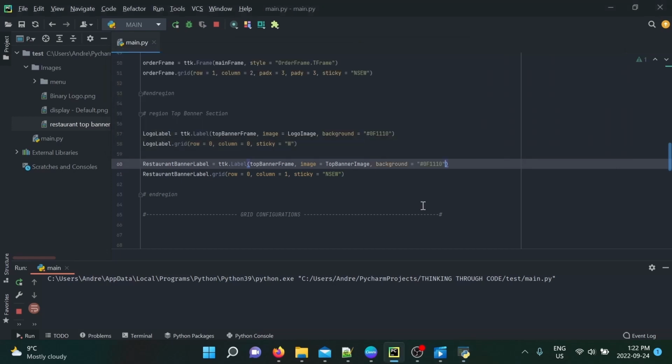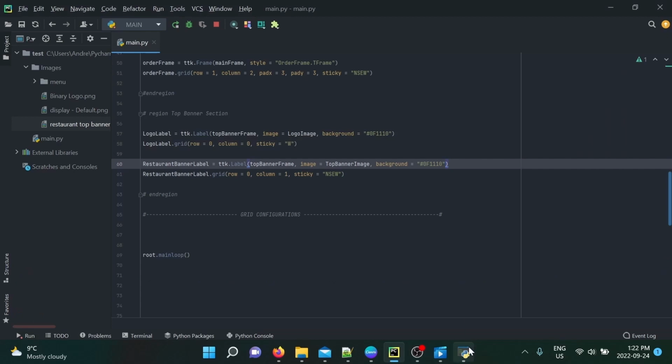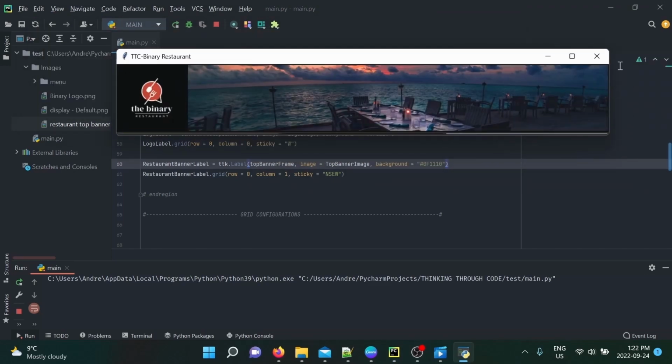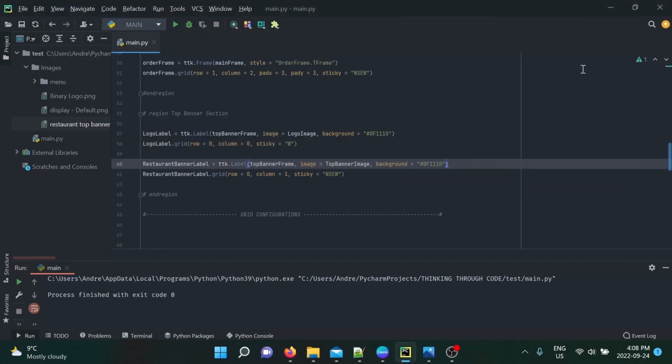Now, this is an important aspect of code. Sometimes some things are not really for functionality, but they are very important for user experience. So keep that in mind. And that's the final result for the top banner so far. Now we move on to the next section of our GUI application, which is the menu section.